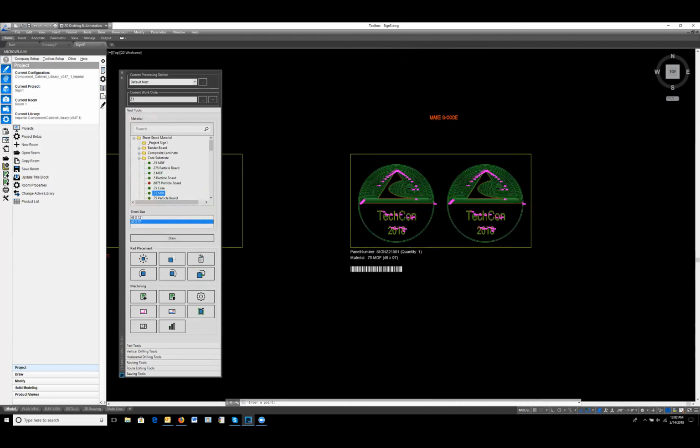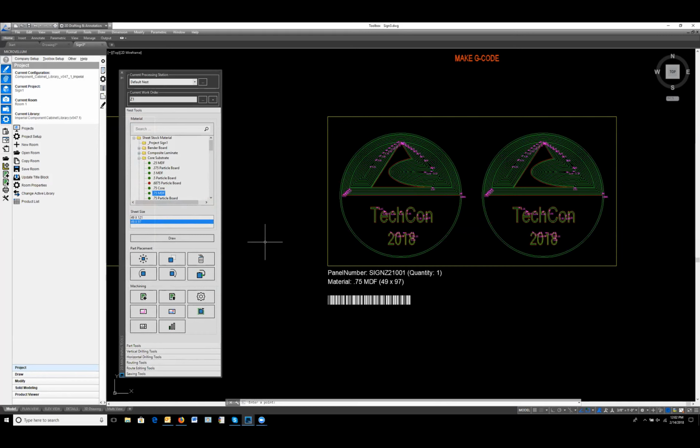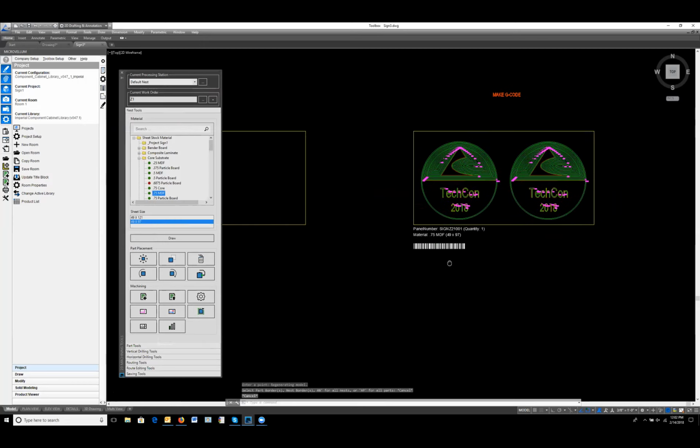Copy those parts onto this panel. And then from here, you're just making a new G-code file from drawing, selecting the border, and then calling it whatever name. And now you've got a program that you can run.